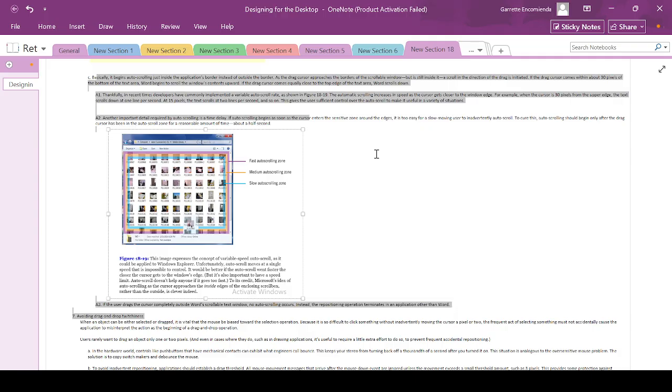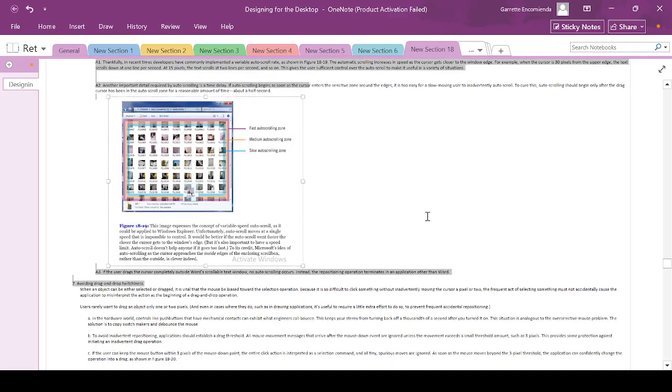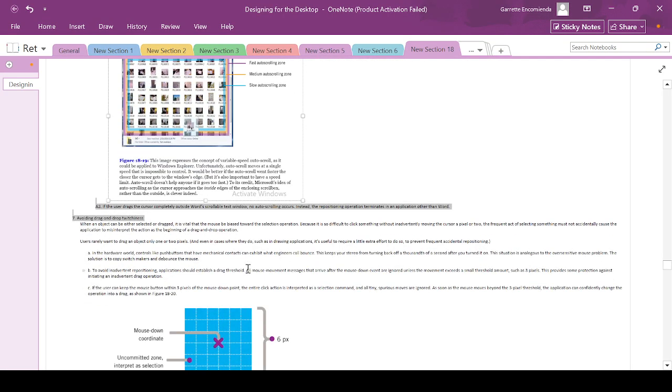Another important detail required by auto-scrolling is a time delay. If auto-scrolling begins as soon as the cursor enters the sensitive zone around the edges, it's too easy for a slow-moving user to inadvertently auto-scroll. To cure this, auto-scrolling should begin only after the drag cursor has been in the auto-scroll zone for a reasonable amount of time, just like with an icon or tooltip.